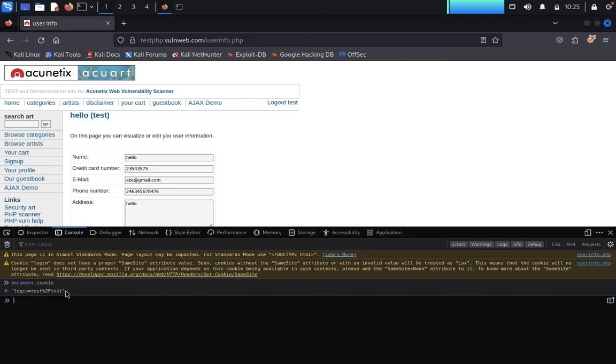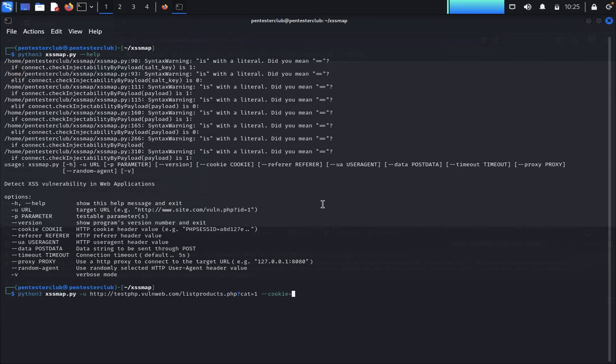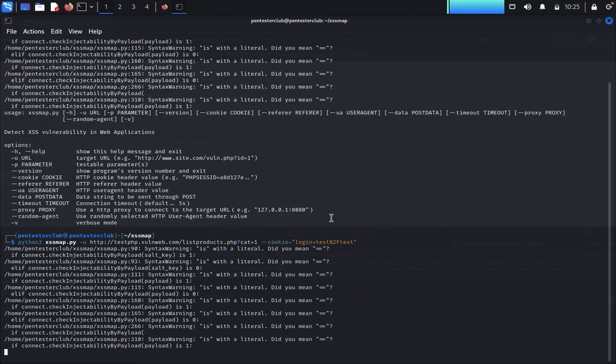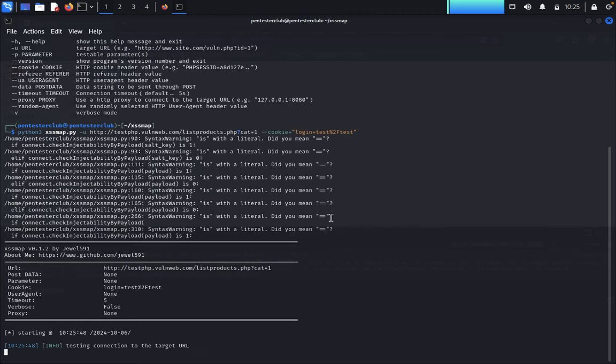Now I have got this cookie, that's better. Just copy the message, then paste it here. Now we would like to try here. What else can we get?